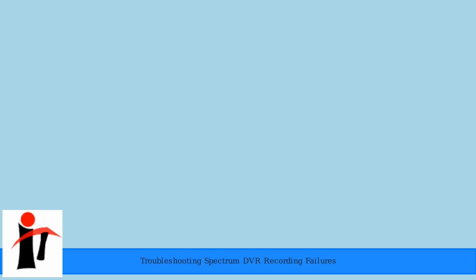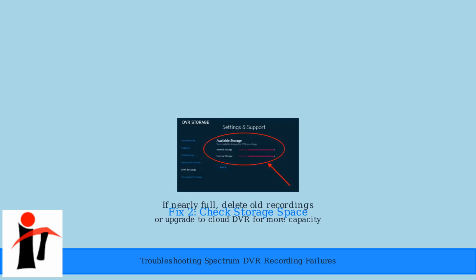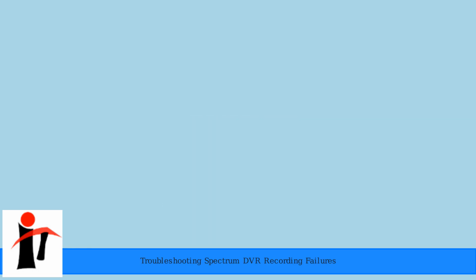Start by power cycling your Spectrum cable box. This often resolves temporary software glitches. Next, check your storage space via the Settings menu.